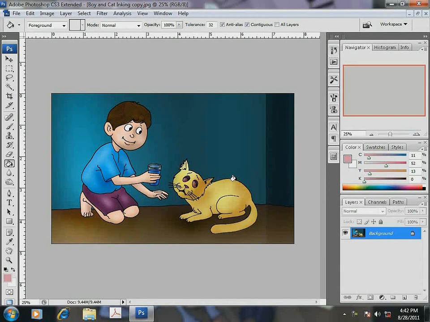Now that I have opened the file, first I want to enhance the color of the boy's shirt. Let me select the shirt. I can do this using the magic wand tool. But if I use this tool, I will have to click several times to select this shaded shirt. That's going to be tedious.